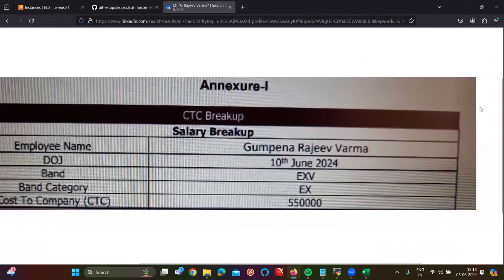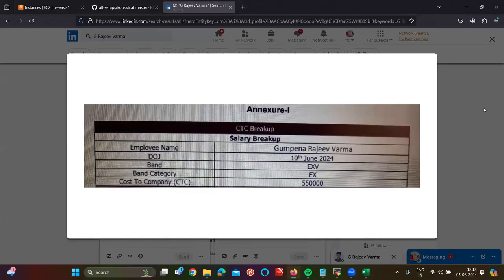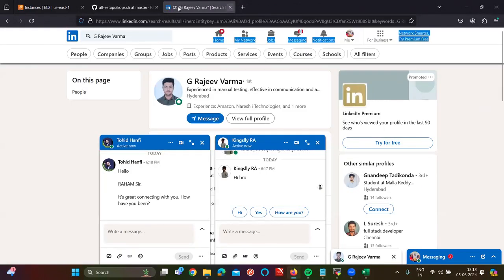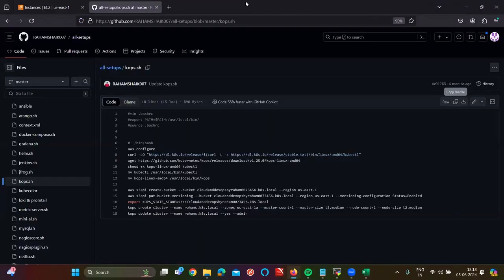That is the reason why companies won't hire freshers easily. But if you have the proper skill set, getting the job is very easy. It's like a jujube for all of you, if you learn the concepts.